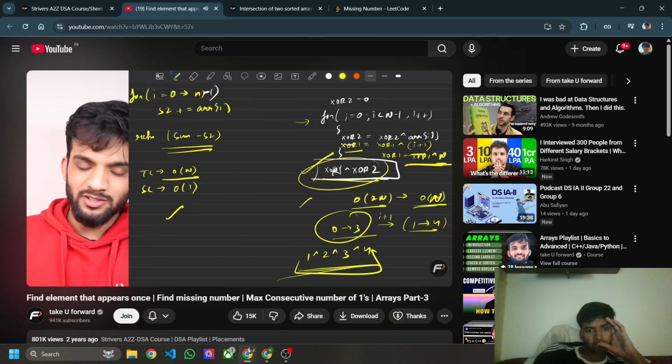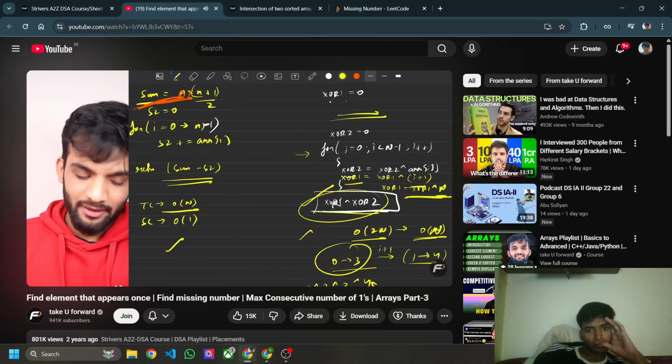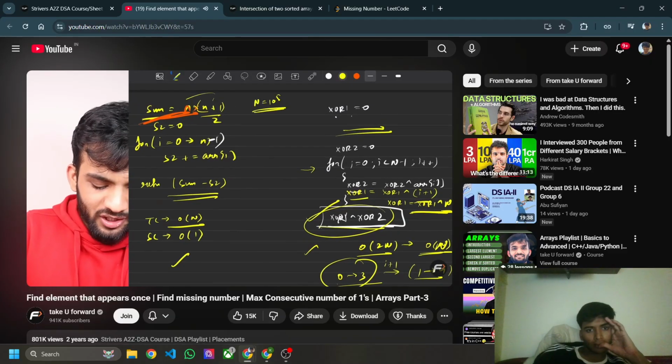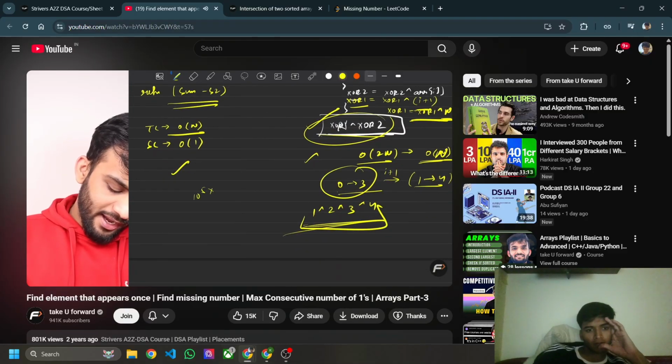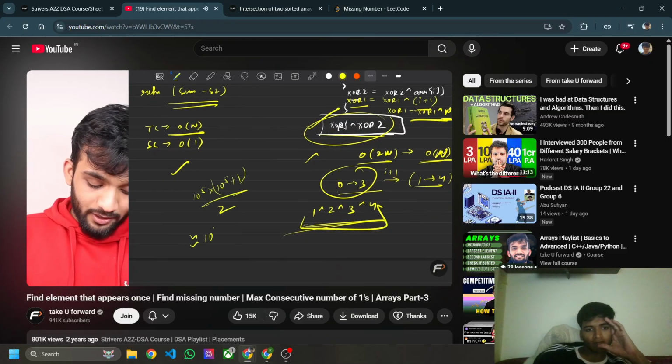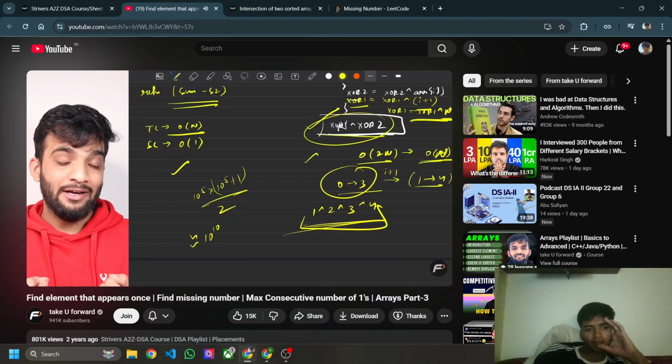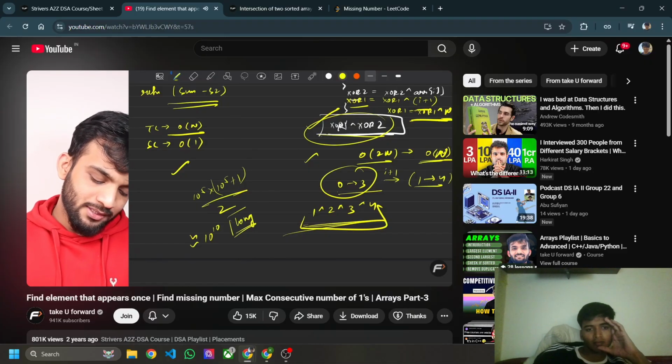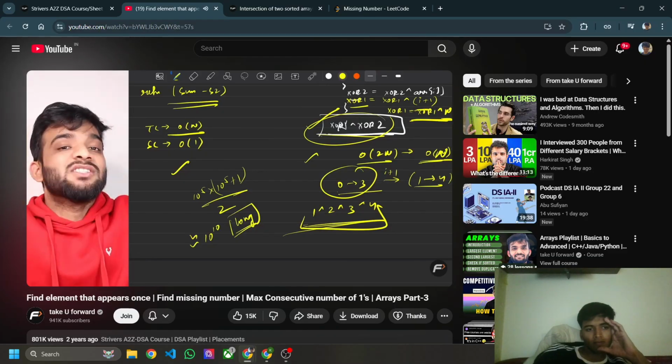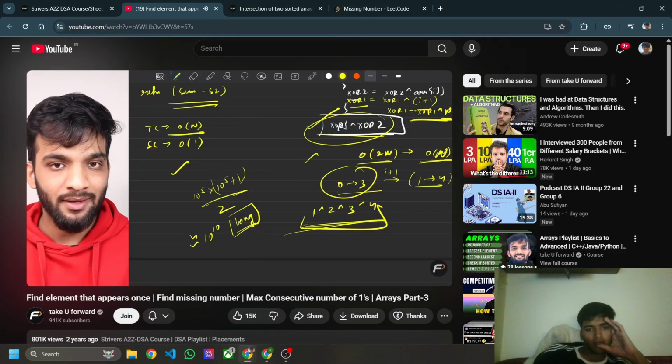Now, if I have 2, which one is better? Apparently, this one is slightly better. Why? Imagine n is given as 10 to the power 5 and summation is doing n into n plus 1 divided by 2, which means somewhere like 10 to the power 5 into 10 to the power 5 plus 1 divided by 2, which is nearly 10 to the power 10. And this cannot be stored in an integer. It will overflow. So you need a bigger data type, something like a long. And if you take a bigger data type, I'm not saying it is going to take a massive space, but slightly more memory will be required. That's why this is better.